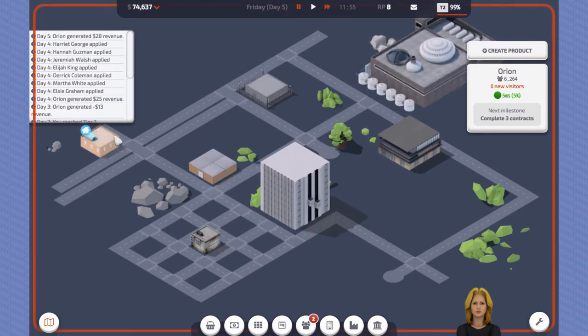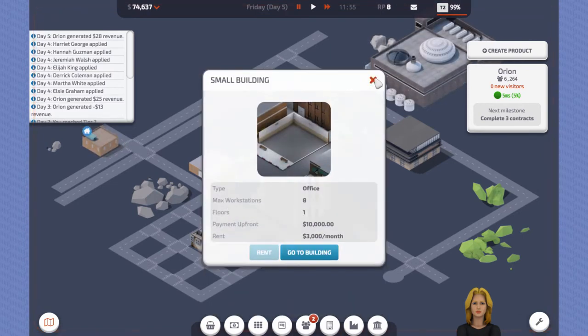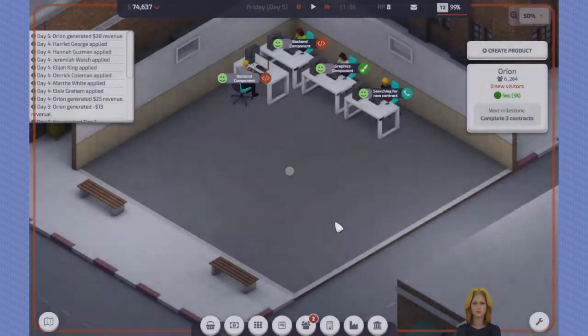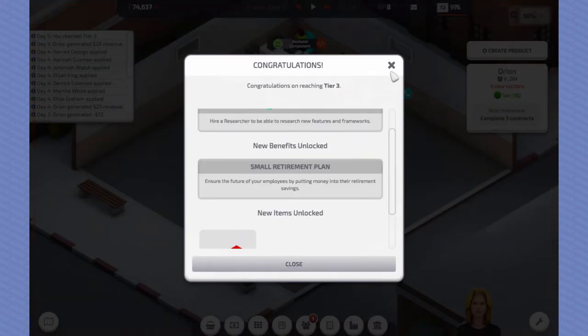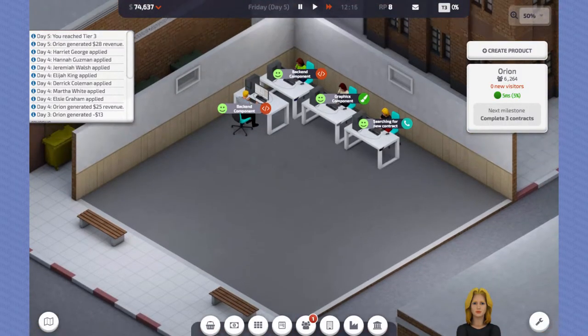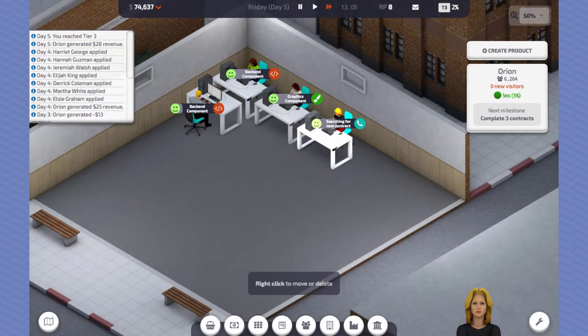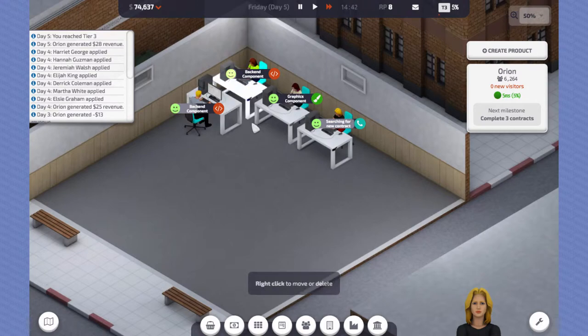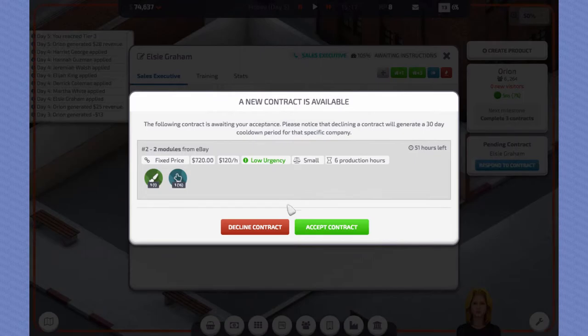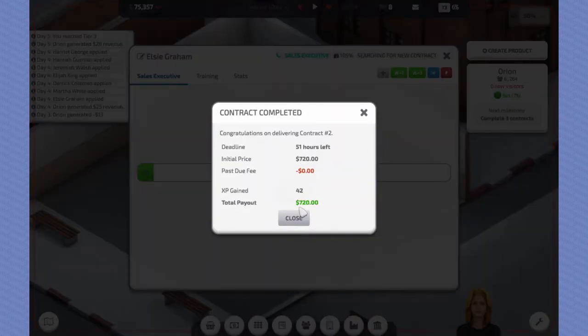hosting. But I don't know when we're going to need that. Oh, great. Let's just do these contracts. So complete free contracts. Got researcher, small retirement plan. It seems a lot easier. Before, I would have had to like really cram this room full of people. But maybe I'm just overcomplicating it. So let's wait and see what these guys come up with. So this person's almost got me another contract. If you can't respond, cool, we can do that. Deliver.